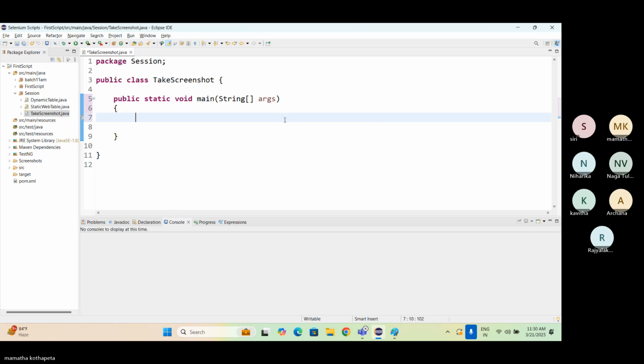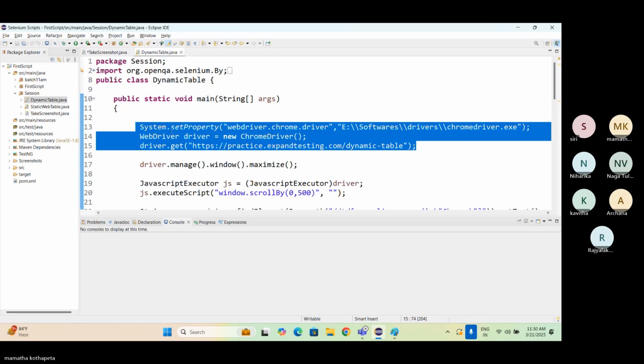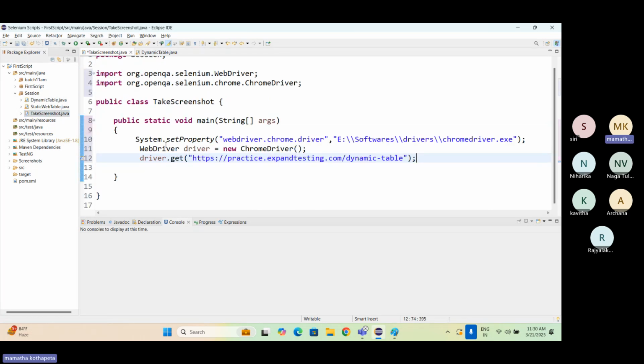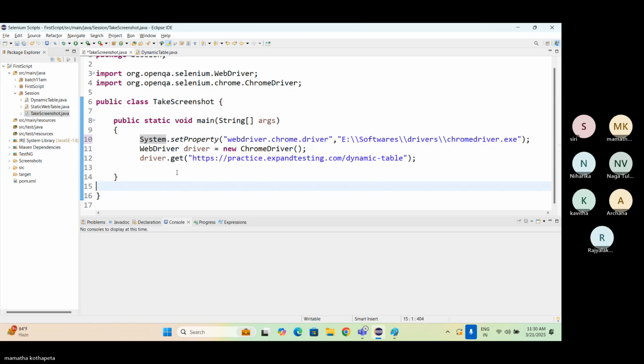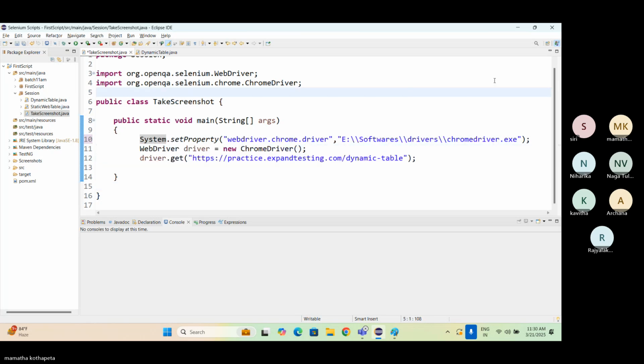Now I need to launch any browser and a URL, right? Let's launch this one, take screenshot. This is my System.setProperty, and this variable instance, I'm launching this. Let's check, will it work? These 3 lines work? Now we need to write JavaScript executor to show the table. I'm just asking whether it will work or not. Yes, these 3 lines will launch the URL. It will work.